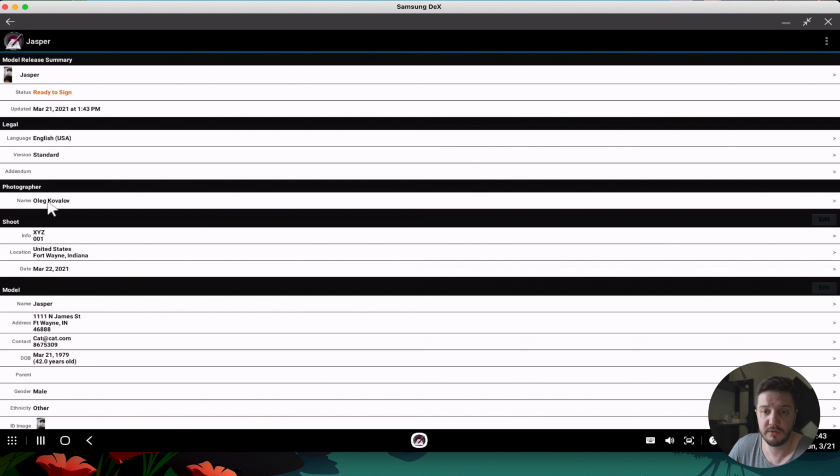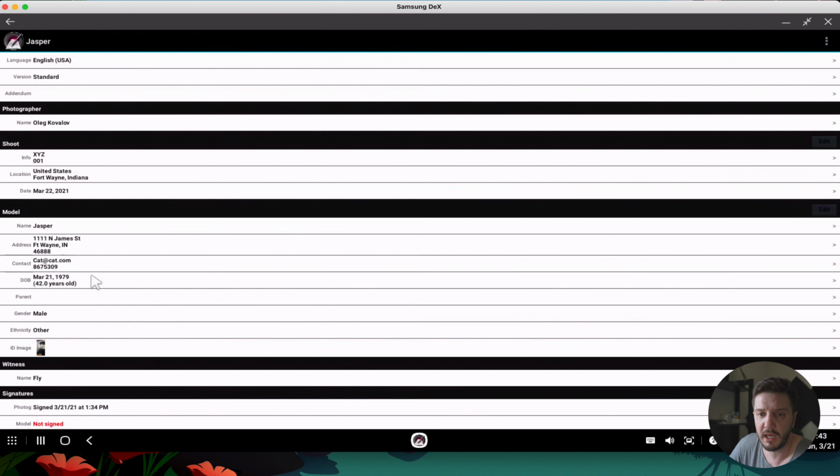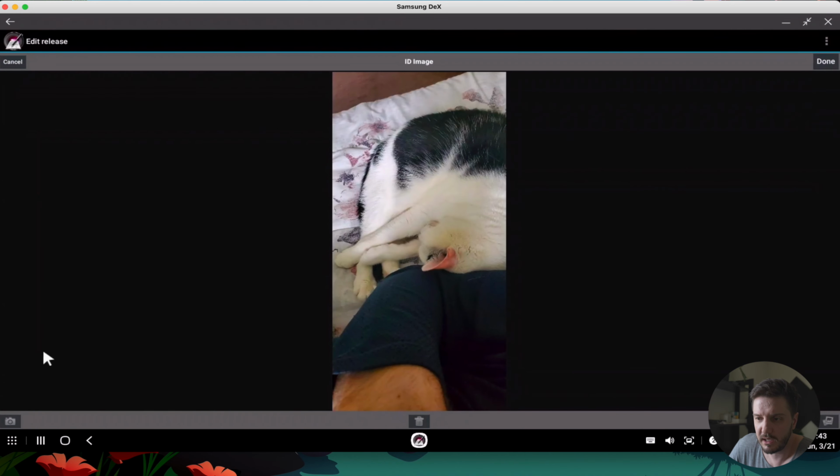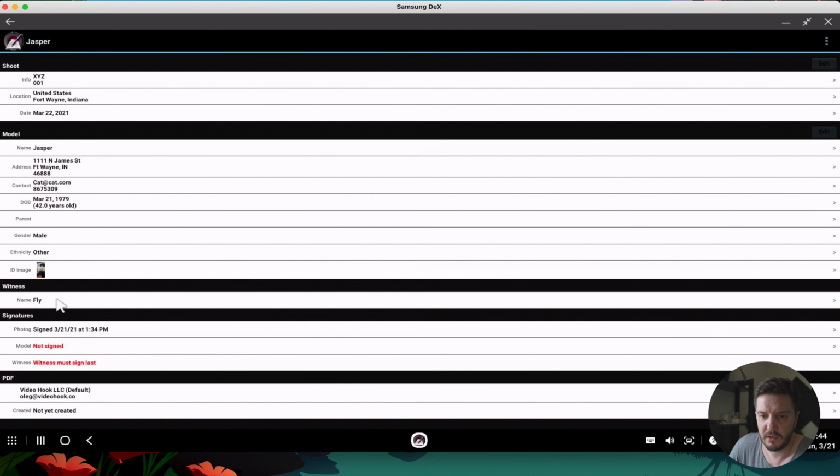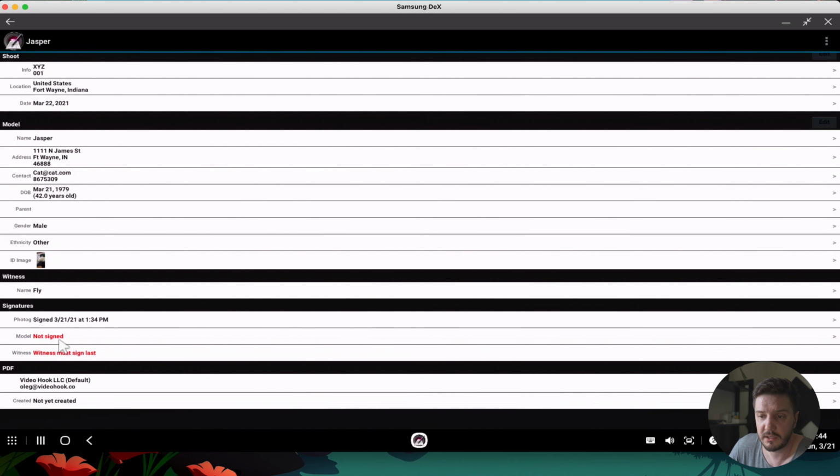So now the photographer name or videographer name, the shoot XYZ, information of that shoot, it's the first shoot, location, and the date when the shoot is happening. Then we have the model information, date of birth. Boy, that's an old kid, 42 years old. Parent none, gender, ethnicity, and a fantastic image of a model in action. So let's go ahead and close this up. Then the witness is a fly, signature not signed.